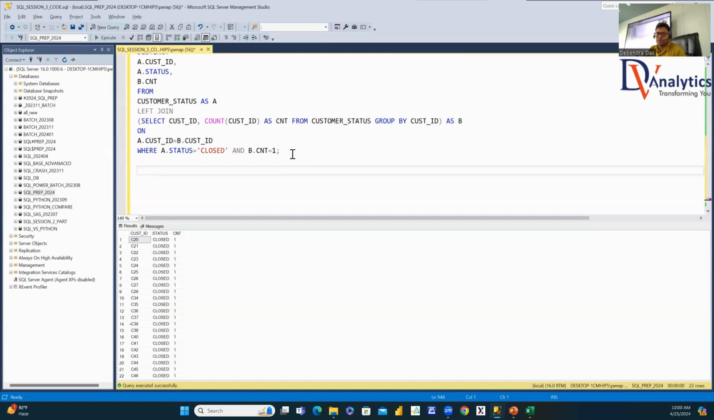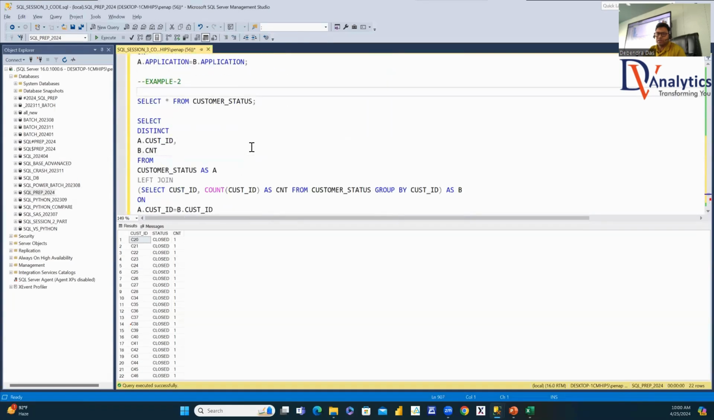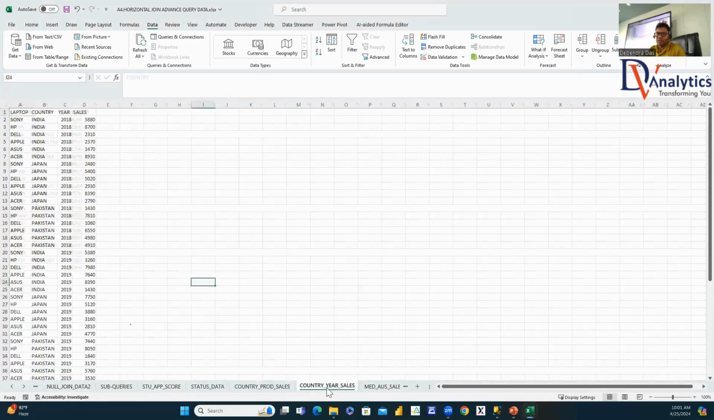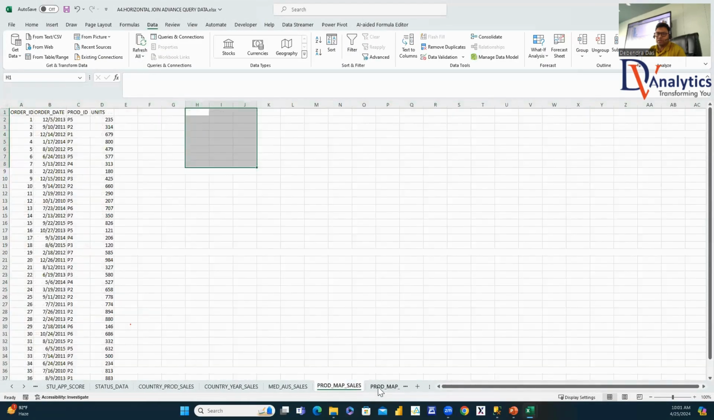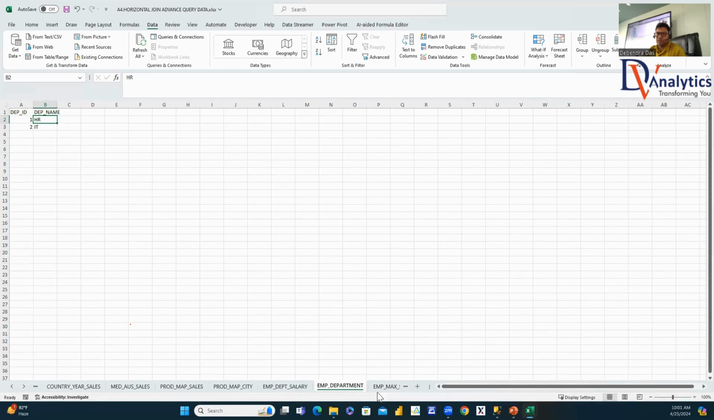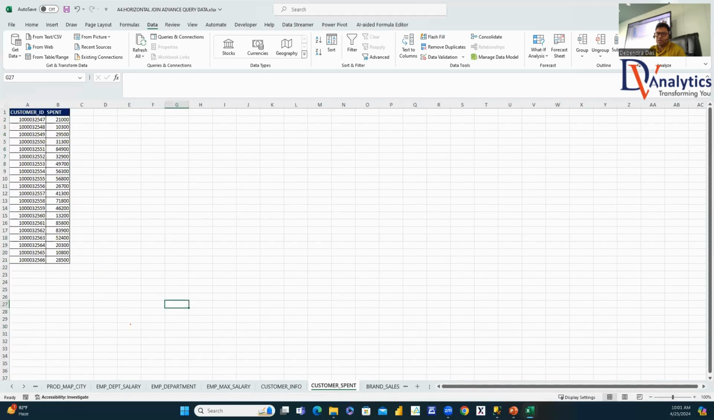Yes, sir. So did you understand how to go about writing subqueries, everyone? We have just started, we are not completed yet, but we'll be doing more examples in your subqueries. There is country product sale, the Australia data, product sales mapping, employee department salary wise, highest salary, second highest salary, third highest salary, department wise also we'll see. Then we'll talk about customer info. There are so many subqueries we have to finish.